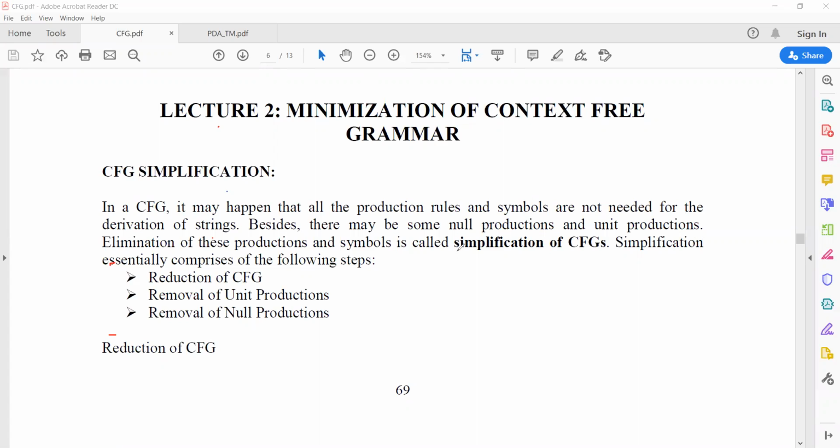In the simplification of a grammar, you can see that there will be three parts of discussion. One is the reduction of CFG, then the unit production elimination, and the third one is the removal of null production. So these three techniques we will discuss, and then obviously there will be two types of forms. One will be called Chomsky normal form, the CNF, and another is the Greibach normal form, the GNF.